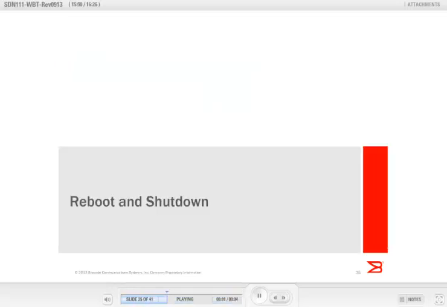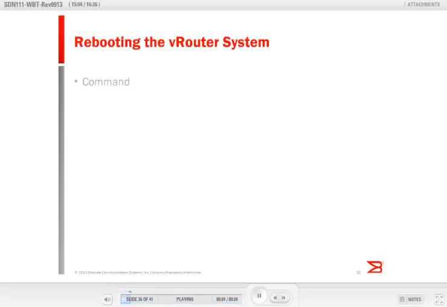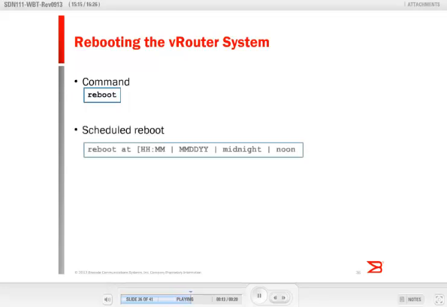We'll conclude with rebooting and shutting down the vrouter. To reboot the vrouter, simply type the command reboot at the CLI prompt. The default administrator, who has read-write access to the device, can reboot the system. Read-only administrators cannot reboot. You can also schedule the reboot to occur at some future time. The options are to enter a time, a day, or the keywords midnight or noon.